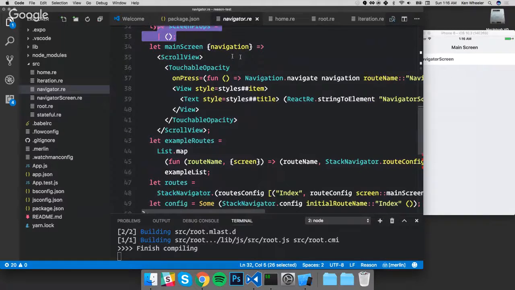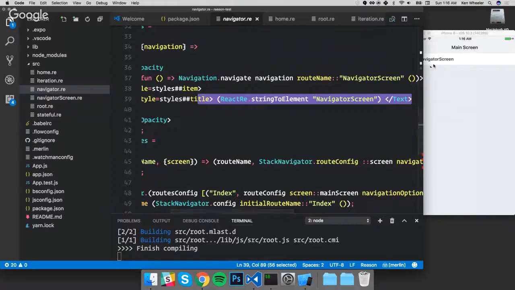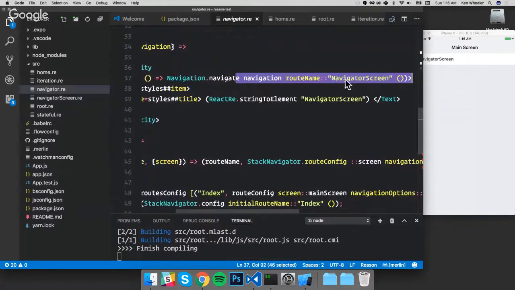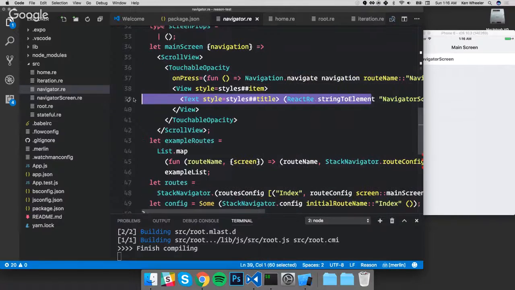So it has some special stuff like main screen here. Main screen is what your initial one's going to be. So you have a scroll view, and then here I have touchable opacity, which is this button right here, and the view and the text. The text is navigator screen right here. The touchable opacity is the clickable portion. On press, you're saying navigation.navigate. You're passing your route name, navigator screen, right?